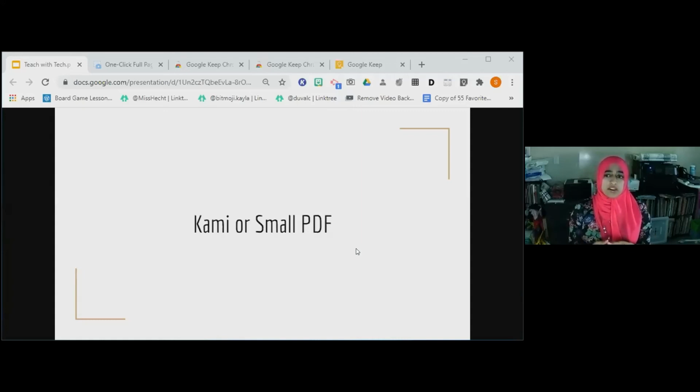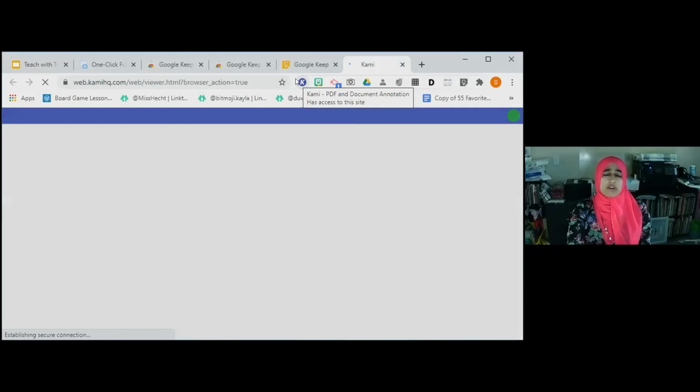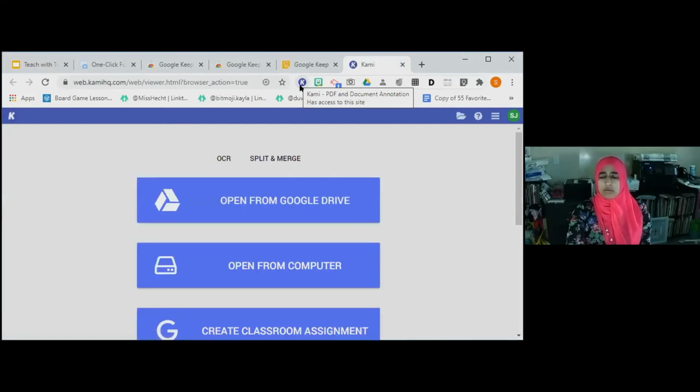But the reason I'm providing an alternative is because it is limited in its free trial mode. Your documents can't be like 50-page documents. It won't work unless you have a subscription with them, and you're limited to a certain amount of conversions a day. Kami serves a similar purpose in terms of conversions, but it is better for editing. So I'll show you that real quick.